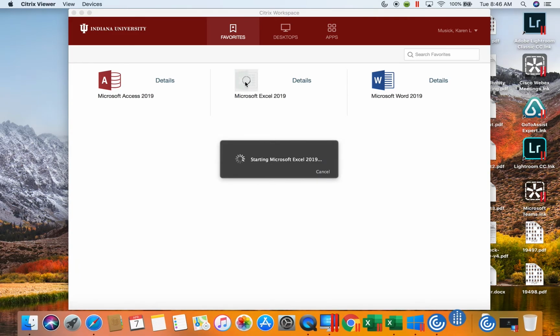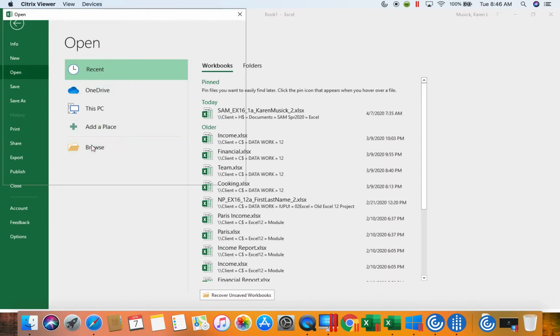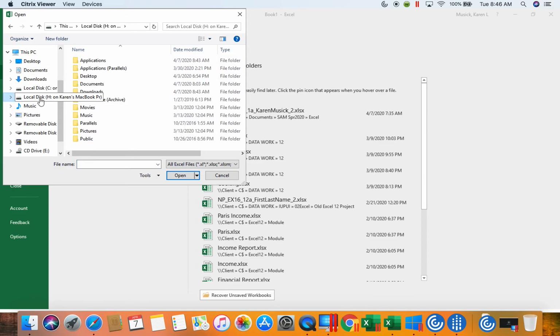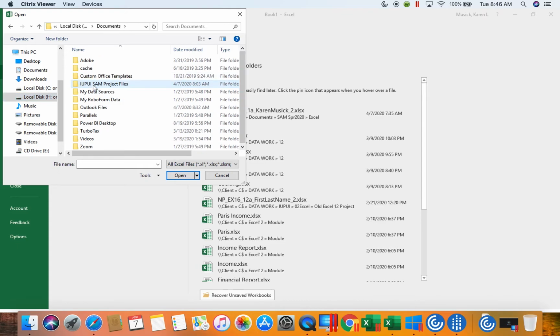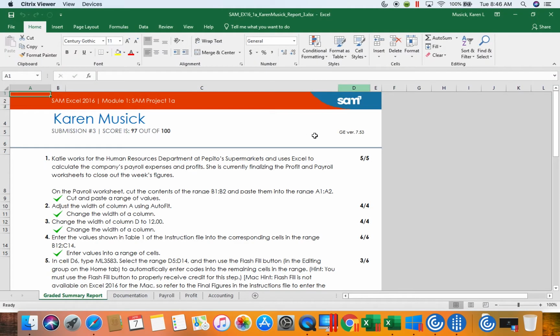Same way if you open up Excel. You go to File and then Browse, and again you have access to the files on your local disk. Go to Documents. You can open up one of the files, get access to those.